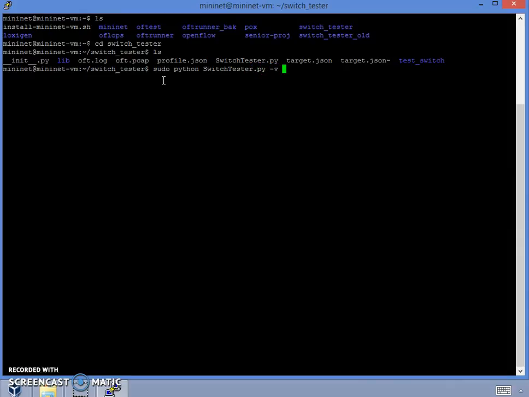They can specify verbose, which outputs certain information depending on whether the flag is specified or not. Then we need to pass the target switch configuration. This is basically the name of the switch, as well as some other configuration specific to the testing framework. And then we'll pass the profile, which is the application profile. And all of these are JSON files.